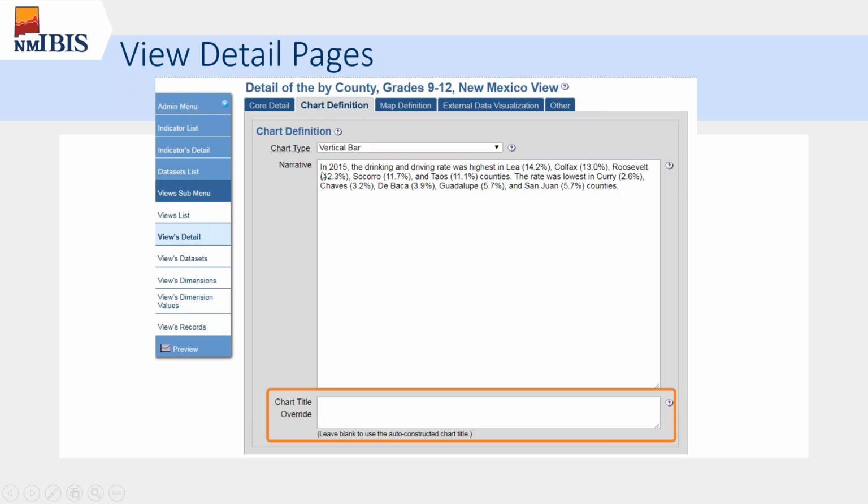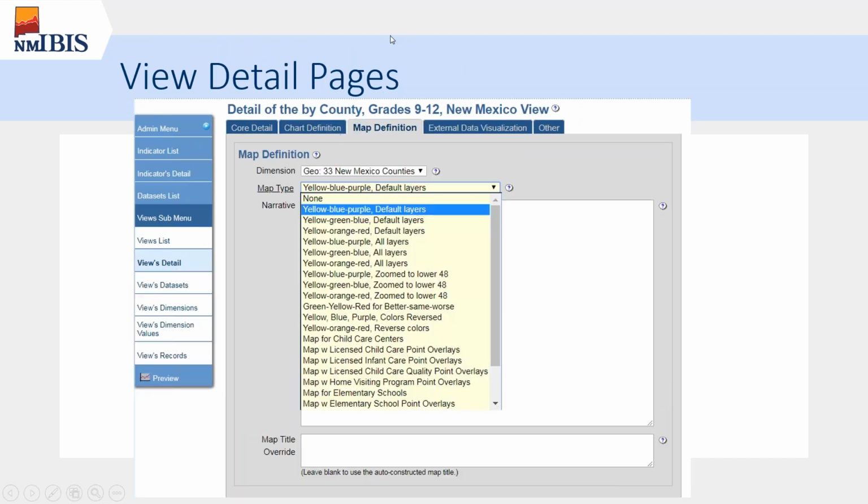And a lot of times what makes sense to have in here is an interpretation. And here's a really simple interpretation. The rate was highest in these counties and lowest in these counties. Just something really simple for people who are maybe freaked out by graphs and think they are not interpreting it correctly. Okay, map definition, similar.